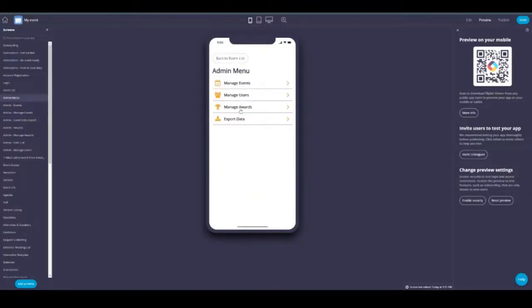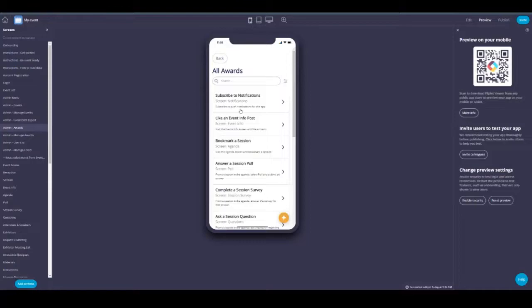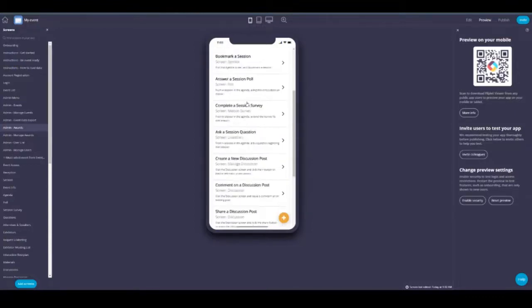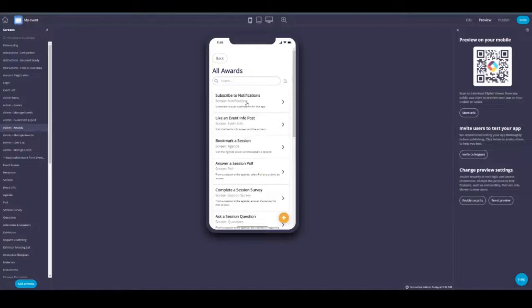Back in the admin menu, manage awards. Awards are shown to users the first time they interact with certain features in the app, such as subscribing to notifications, liking an event info post, etc. This pops up an alert that shows them why they got an award, with a little confetti, and it awards them points.